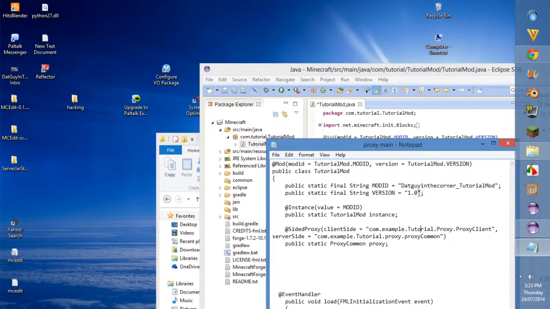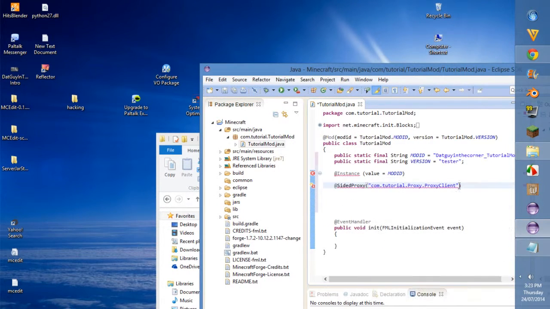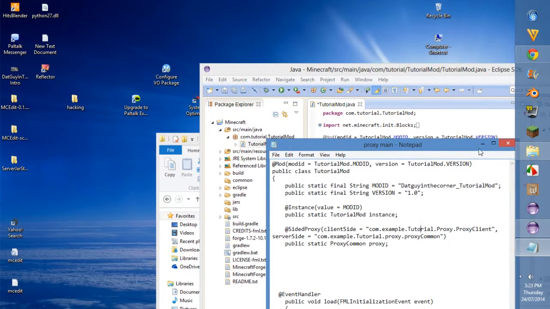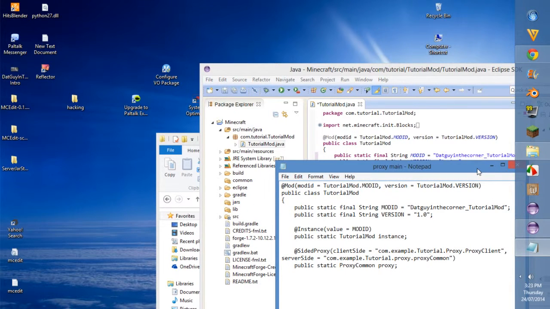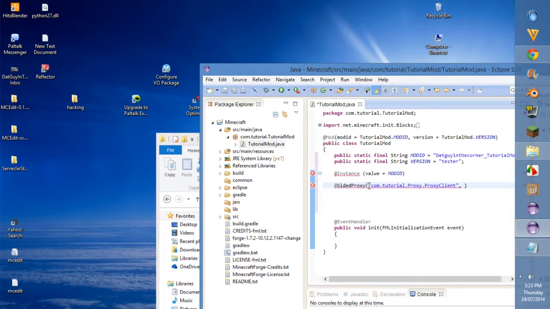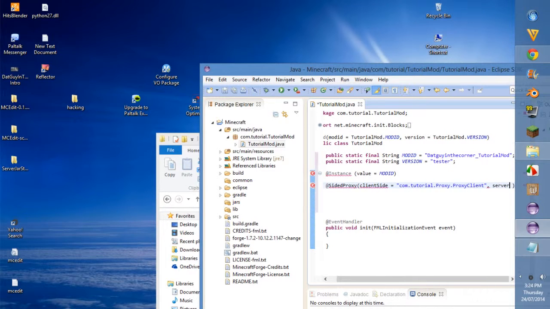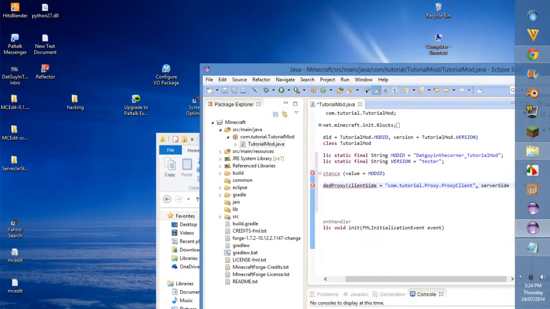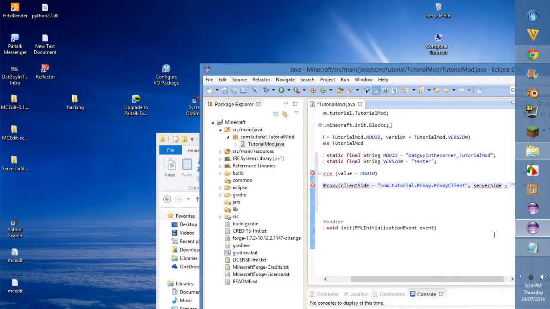And it's going to give us an error because that package does not exist, but we're going to create that package soon. Okay, now we're going to write server side. Oh, I forgot something. Client side equals, that's better. And what we're going to do is server side equals, this one's slightly different, but it's generally the same thing.